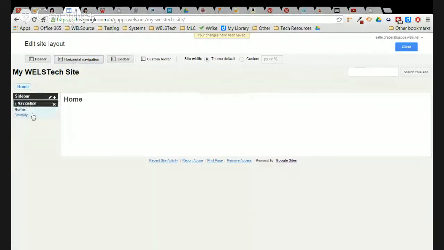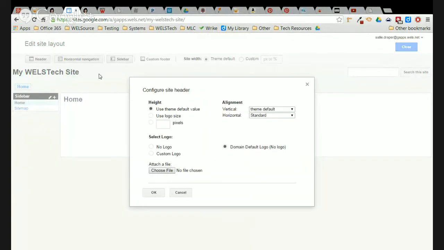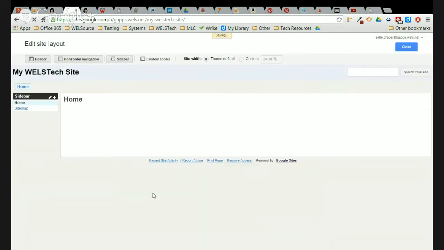And then if I want to make edits to the sidebar, I would just click in that area, or edits to the top header area, I'd click in that area and upload an image or whatever I wanted to do. Let's see, I'm going to choose a file. I have one on my desktop called my Google Sites Practice. So I'm going to say OK. And now my header area should refresh.